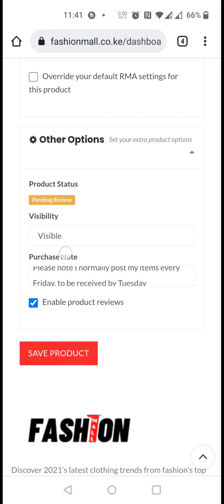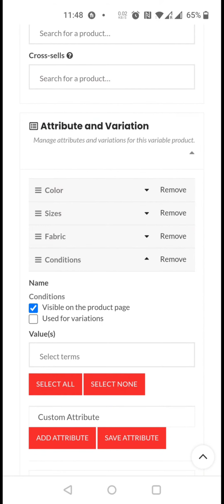I want you also to pay attention to this purchase note. It is very important. If there is any message that the buyer needs to know from you, you tell them. So for example, you could say, please note, I normally post my items every Friday to be received by next Tuesday, if you like. Or it could be any message. It is important to let buyers know, then they don't give you bad reviews because you never gave them the information that they needed to know. Go ahead, save your product. And this is exactly how the attribute and variation will be.